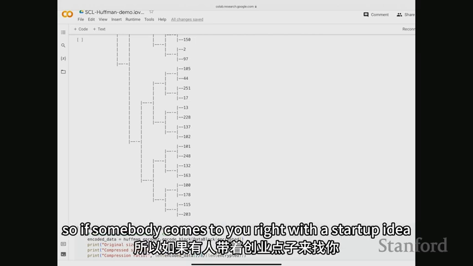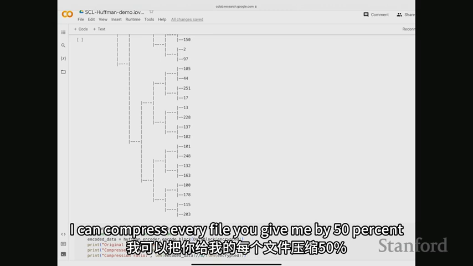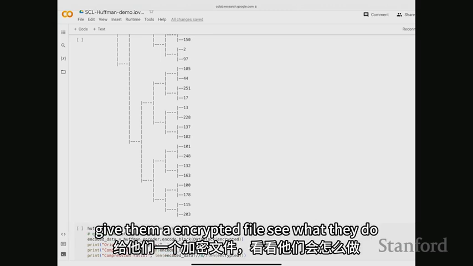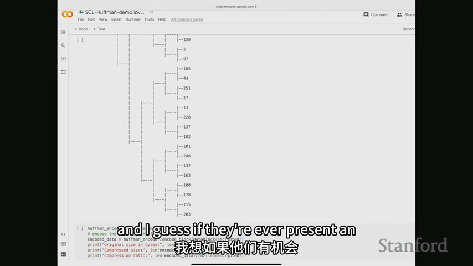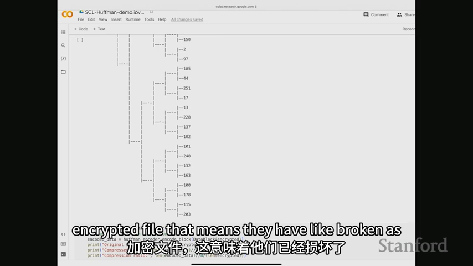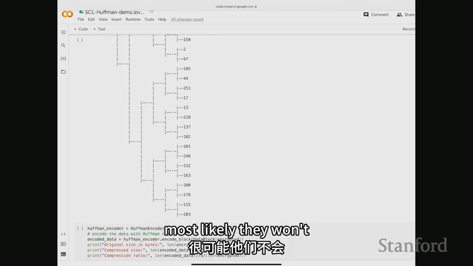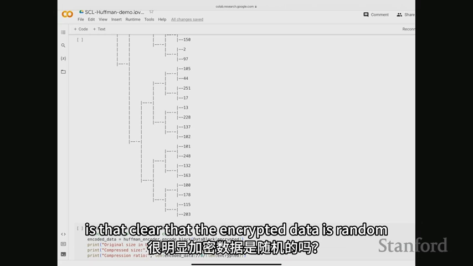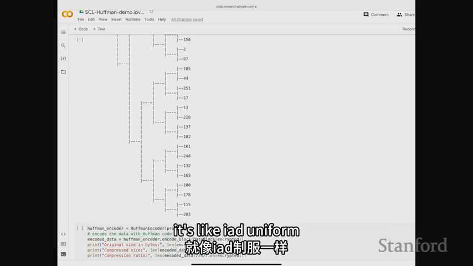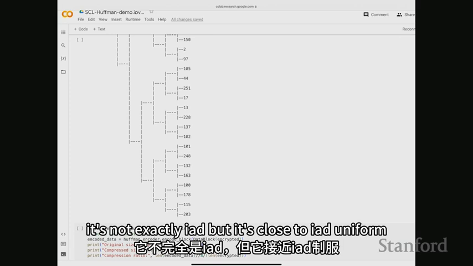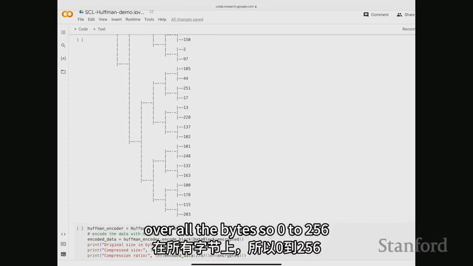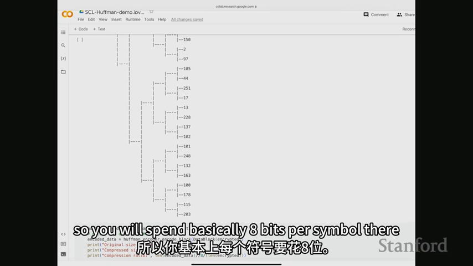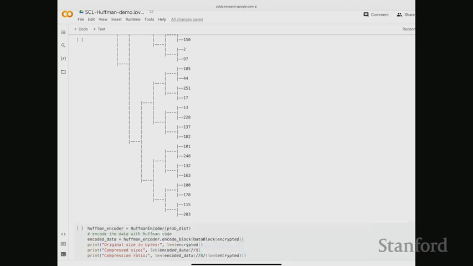So if somebody comes to you with a startup idea, saying I can compress every file you give me by 50%, give them an encrypted file and see what they do. And if they're able to compress that encrypted file, that means they have broken AES. So that would be a good thing, but most likely they won't. Okay. Is it clear that the encrypted data is random? It's like IID uniform. It's not exactly IID, but it's close to IID uniform over all the bytes, 0 to 256. So you will spend basically 8 bits per symbol there, because each byte is equally likely.